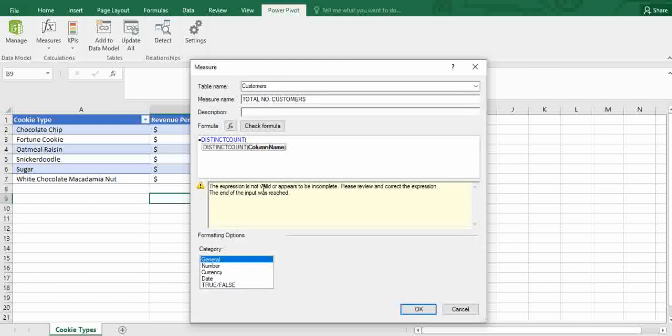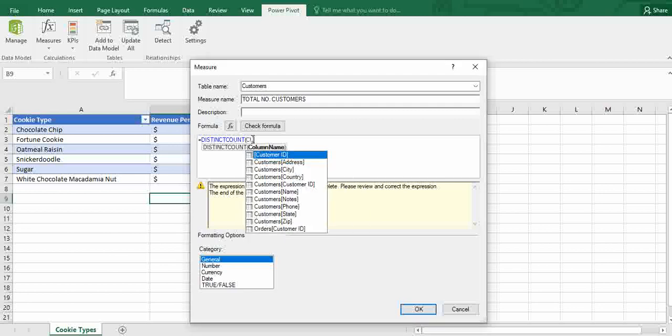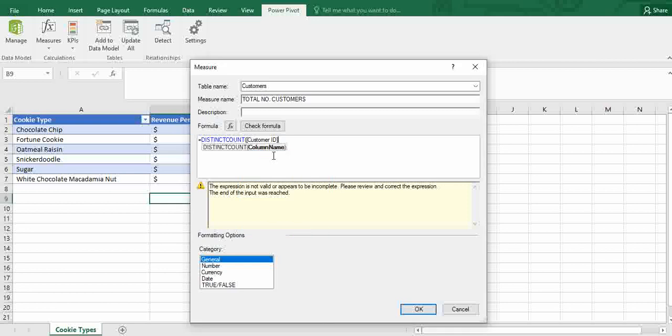Then it's saying that the expression is not valid or appears to be incomplete. Then don't worry about that. It is not completed. If it is not like that, I can simply type customer ID so that it can come like that.